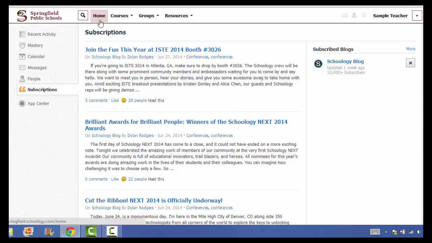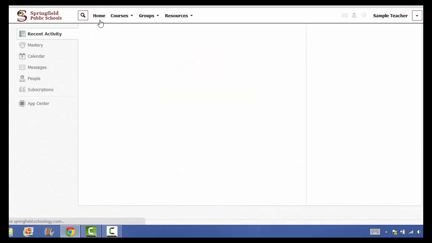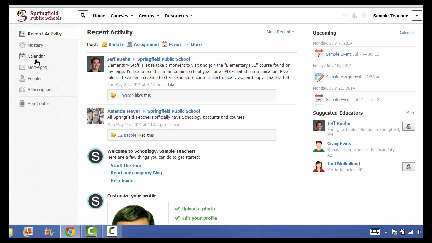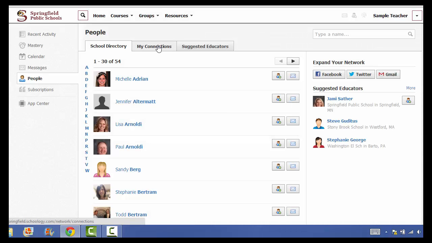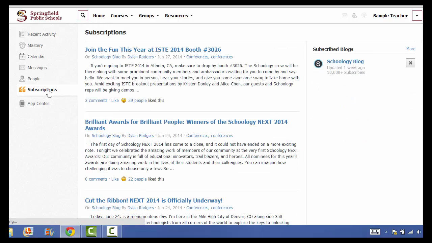So just as a review from the home screen, messages can be accessed in two different places, either on the left-hand side or up here at the top. People is a list of all the people in our school, in your connections, and suggested educators. It's a simple way to find someone that you want to send a message to. And subscriptions has to do with blogs that you're following within either Schoology groups or with personal connections.